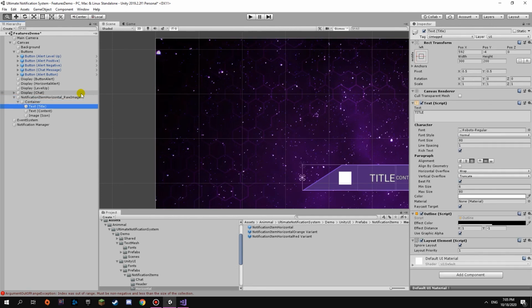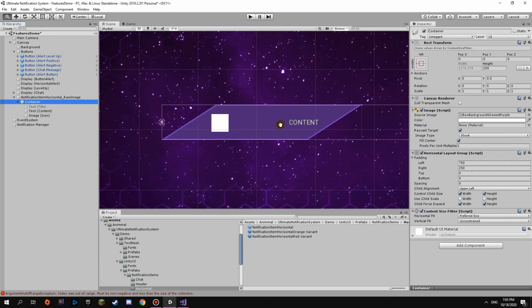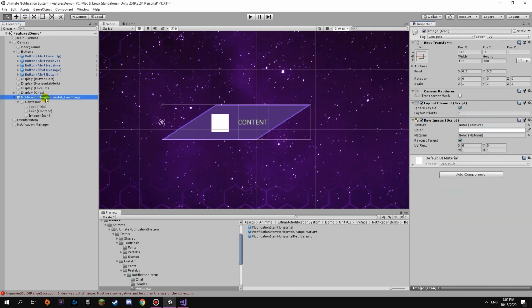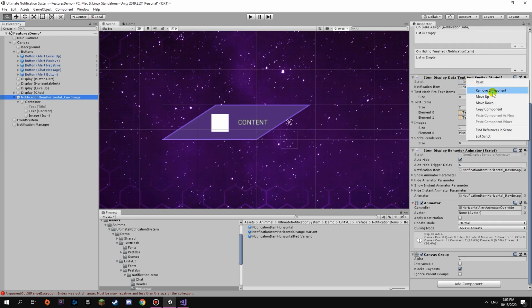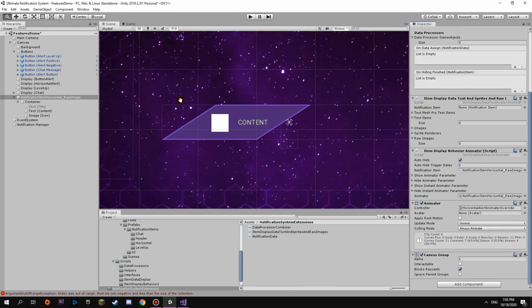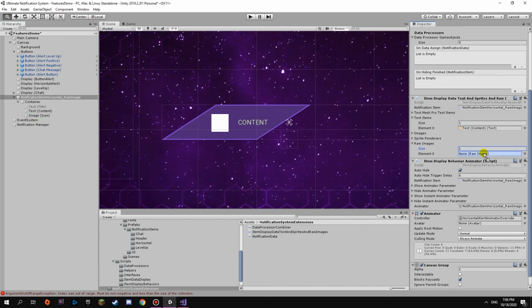What we want to do here is first disable this additional text component because we are only going to use one, and let's bring this closer to here. No, I need like 450. Okay, this is good. And let's delete the image component here and add raw image. And now let's delete this old item data display and add our new one that we just created. Okay, let's assign our notification item, and we're going to need only one text item to assign here, and instead of sprites we'll assign one raw image. Okay, so this should be our prefab ready.